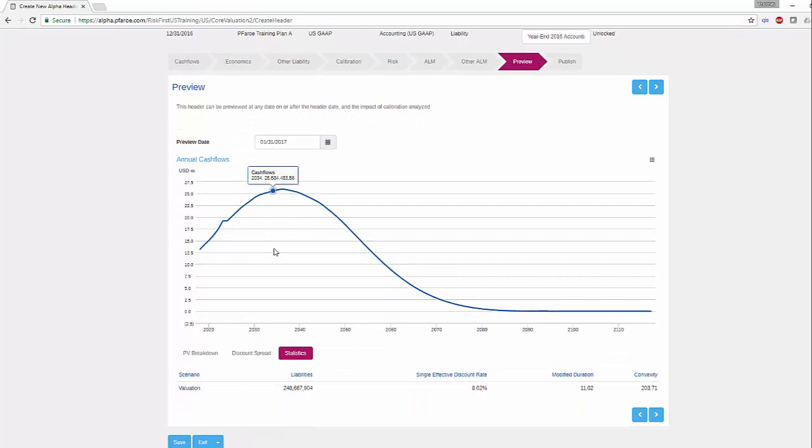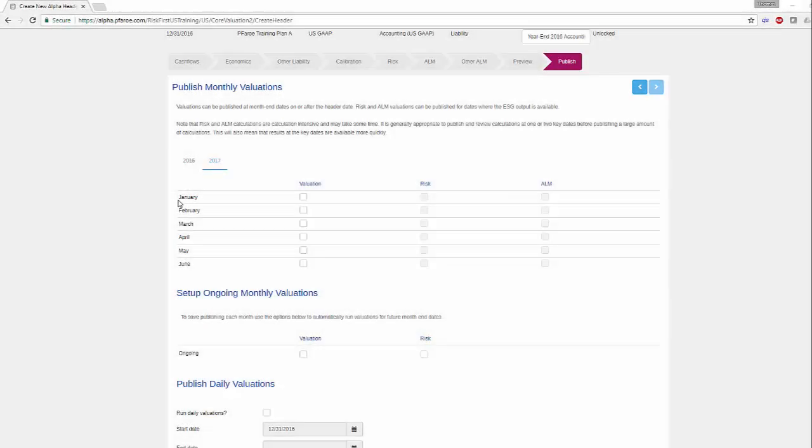When you are satisfied, let's move on to the Publish tab. The Final tab outlines the publishing options available to PFaroe users. Note that publishing is split by month-end date and the three primary PFaroe calculations, one for valuations, one for risk, and one for ALM data.